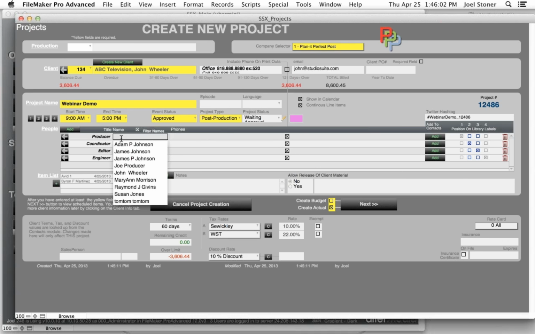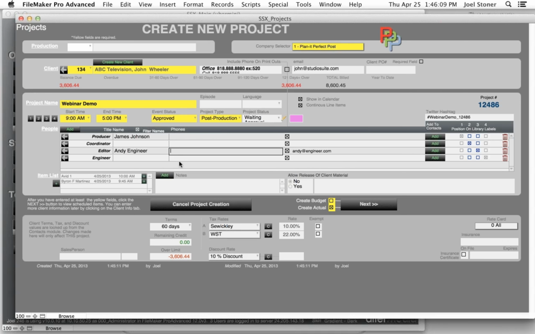I've got a producer, and let's say I've got a coordinator and an editor. And these are the people that are in the contacts module that have corresponding names, titles, I should say. And let's say we're going to have a writer. And from my contacts module, I'm fortunate to have Sam Tolstoy as one of our writers. And you can see as I select those, if there's a phone number or email available, it will pop those in as well.